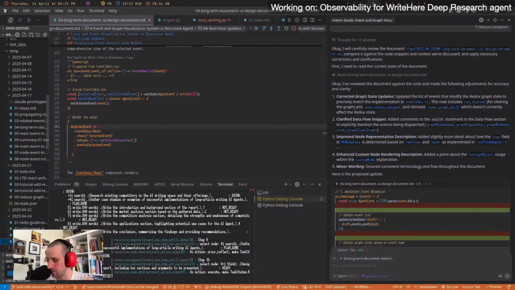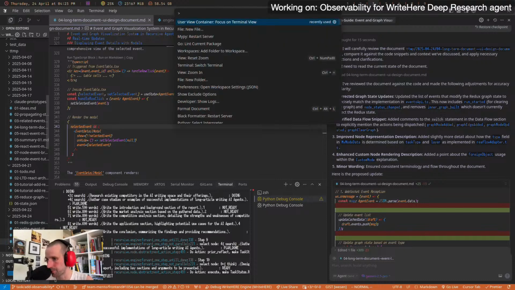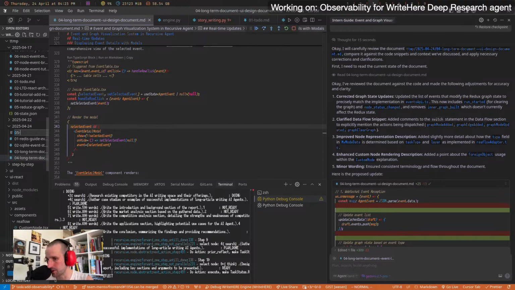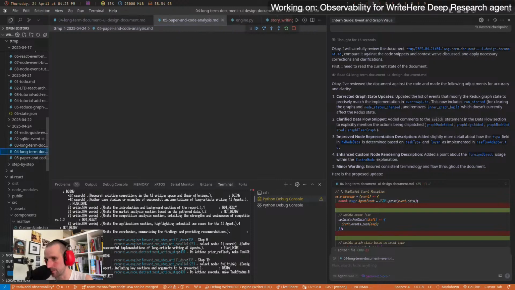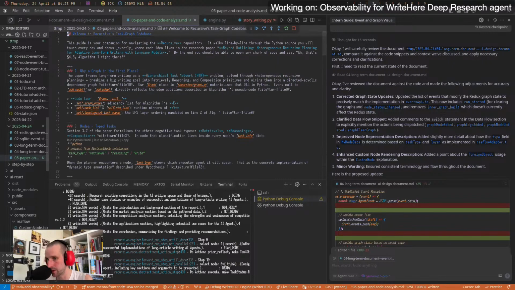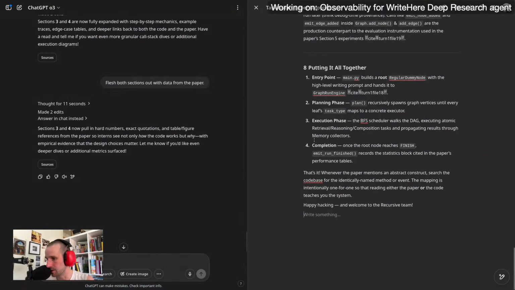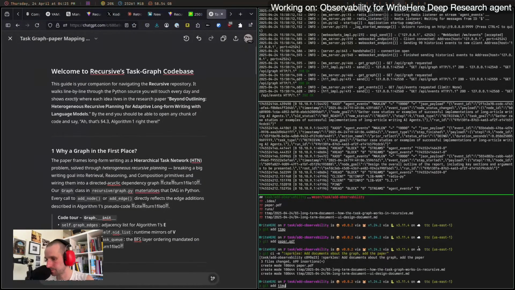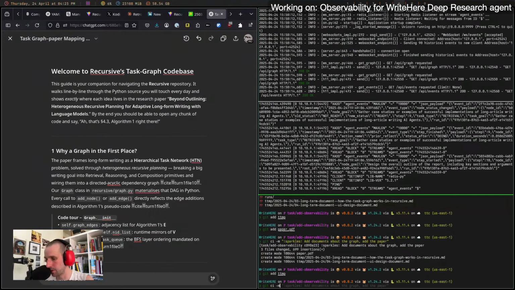So I'm going to not save it as a long-term document, right? I'm just going to save it like graph, paper and code analysis.md. That's it. Happy and welcome to the recursive team. It's funny, that's the intern stuff. So we're also going to add this document to the Git. So books, add document about paper and code.